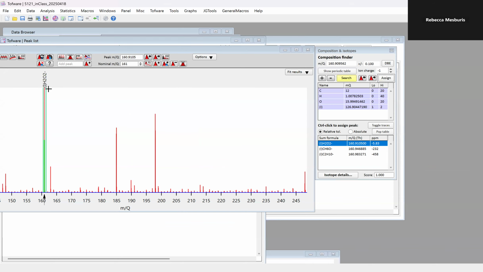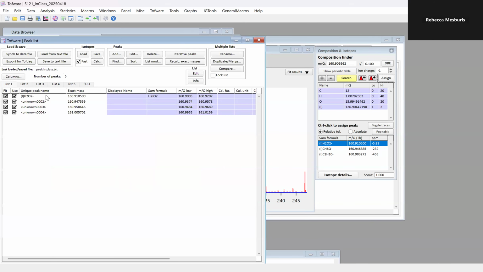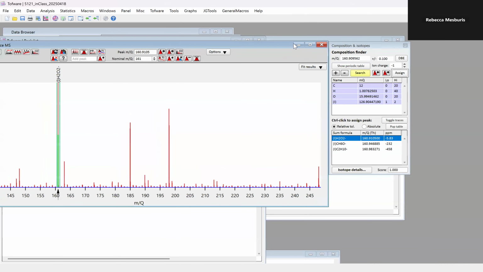And as I do that, we can see the exact mass, the 160.9 and so on, turned into IH2O2 minus. So now I've told Toffware that this is a peak that we know what it is. It is exactly this in high resolution, IH2O2 minus, and there's its mass, and I want it to be that. And so now this is on our peak list. If we jump over to the peak list, we can see it there. And then some other peaks show up that are unknown, but we can get rid of those in a moment.